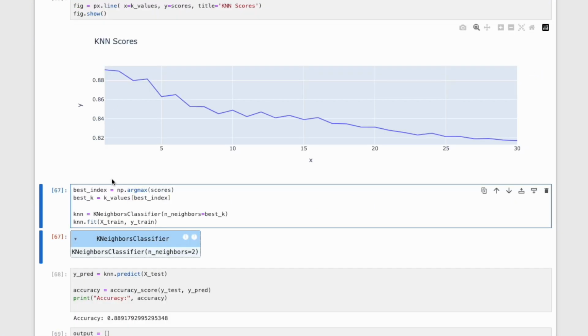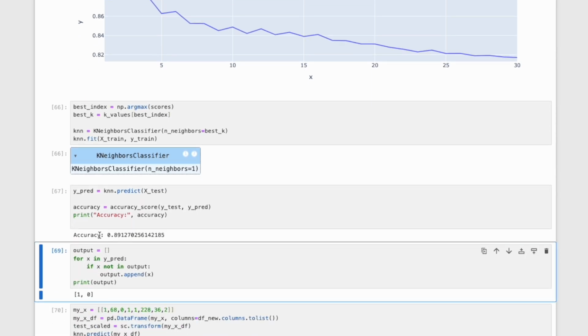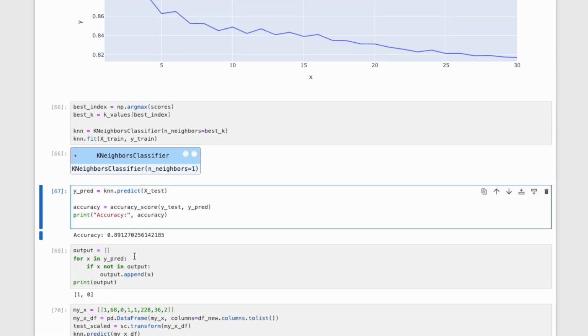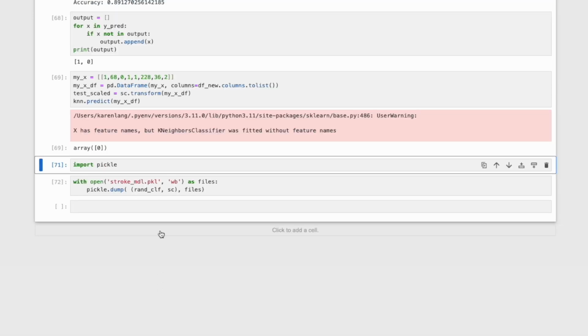Now I take the best score that I got and create my model using that. I'm creating a K nearest neighbors model on my best choice for K. This is a way to choose the best parameter for my model. And then predicting this, we've got an accuracy score of 89. Again, I was just checking my single test data here.